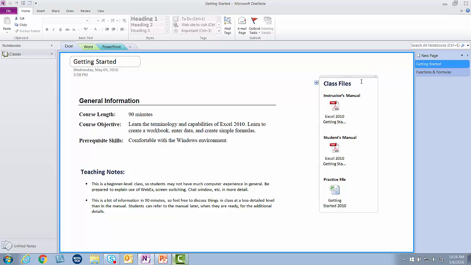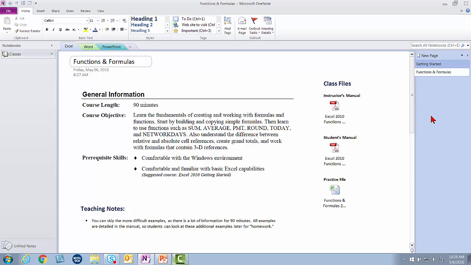So note that I have a note container with some class file attachments. I have a screenshot of information from a larger document about the class, and I have a note with some hand-typed teaching notes. And then if you look at the next one down, functions and formulas, same exact structure. And so we'll have some more Excel classes to put in.